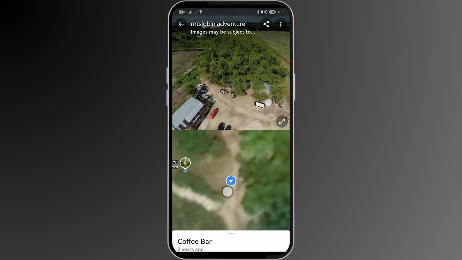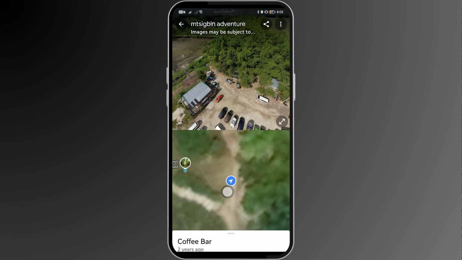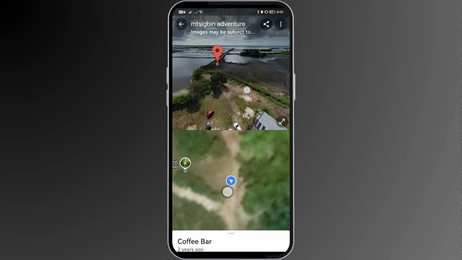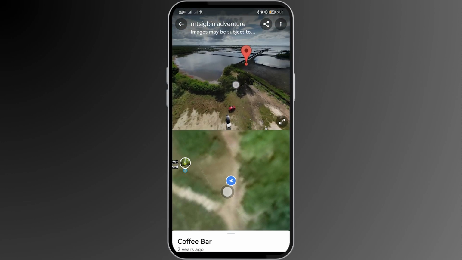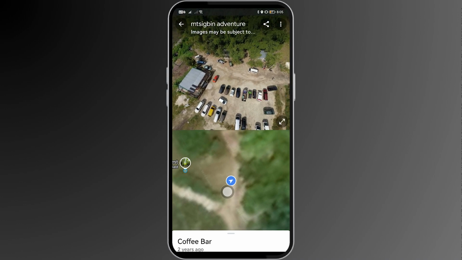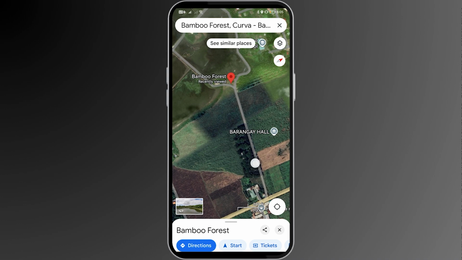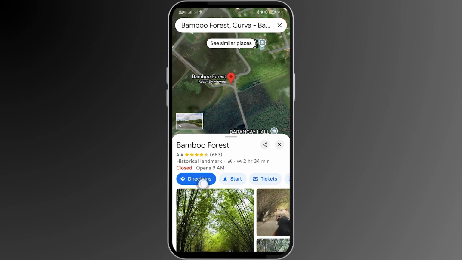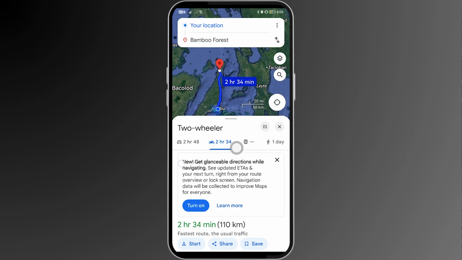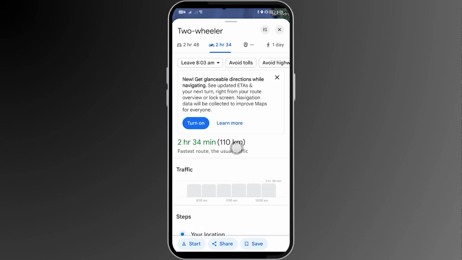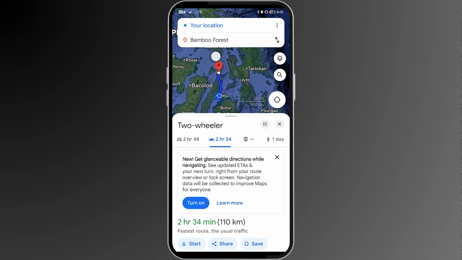Now what you're going to do is just confirm that you have the right location in here. Basically what we were seeing earlier is that one, right? So go ahead and confirm this one. After doing so, once you are sure that that is the right location, just tap the directions in here. And then you choose how you'd like to go.